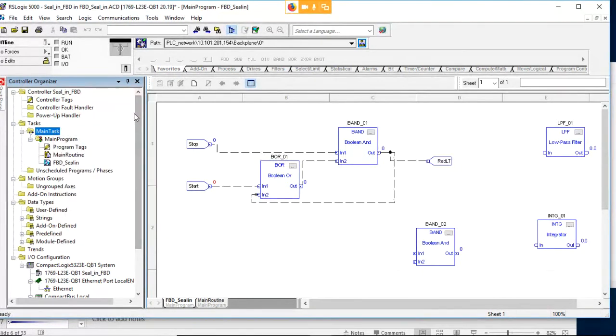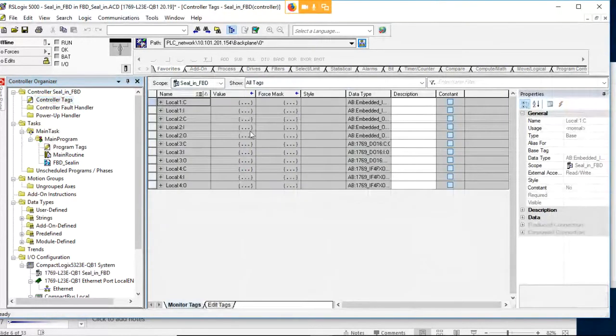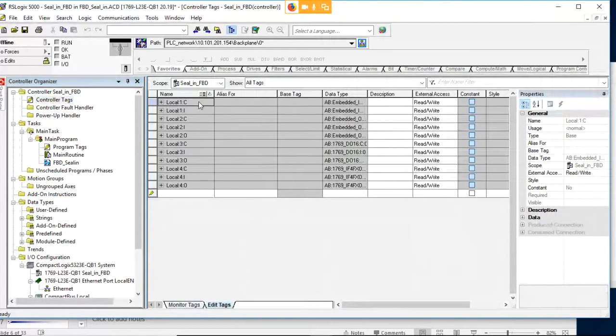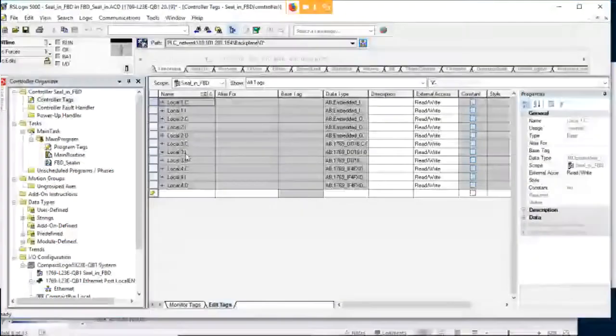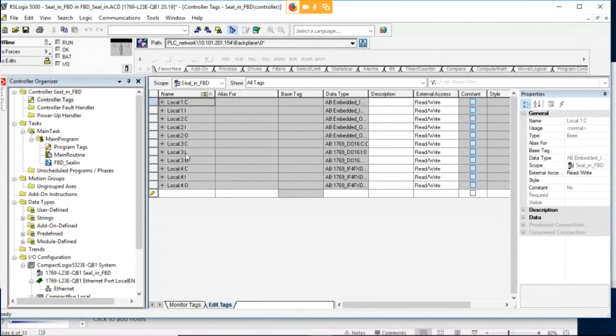Then you also have, way up here at the top, something I never really talked about called controller tags. The controller tags are basically global tags. If you double click on the controller tags, by default the only thing you see are your physical inputs and outputs. These are my physical inputs and outputs, and they're always up there. They're available to any and every single task that you create.